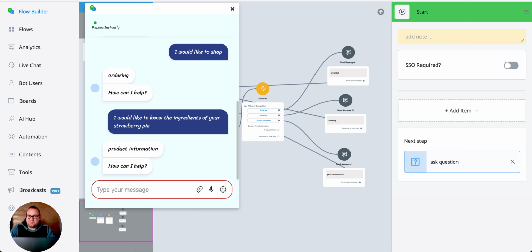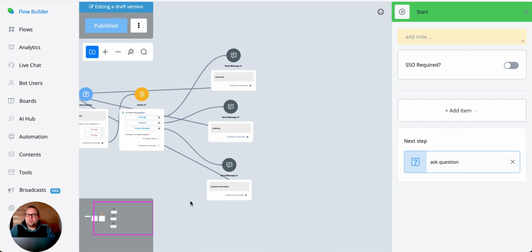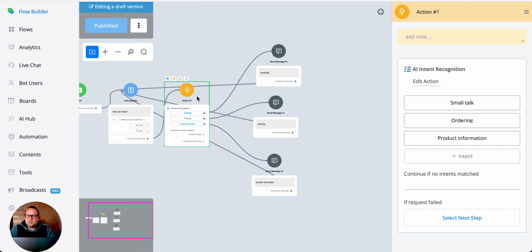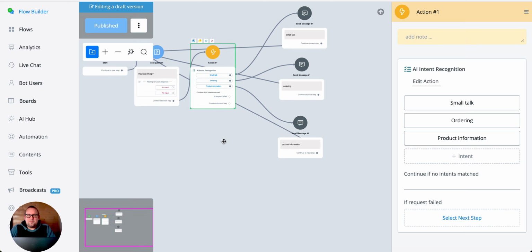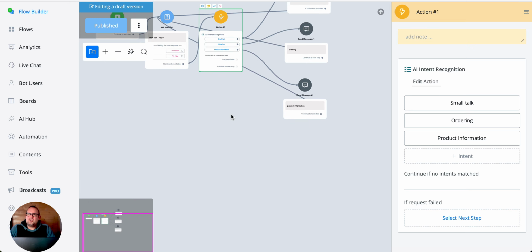And there we have it, product information. So really, really cool, I think. Besides directing the users towards the correct agent or the correct flow, I just thought of a different use case for this feature, and that might be, let's duplicate this, checking the sentiment of the user. So instead of the intent where the user needs to go, let's check the sentiment.